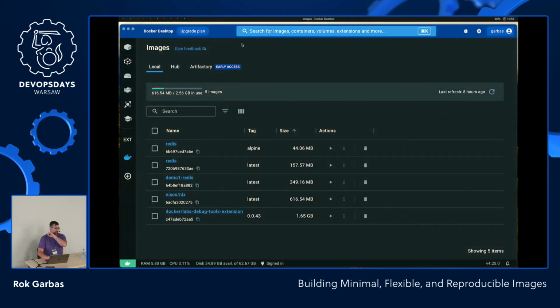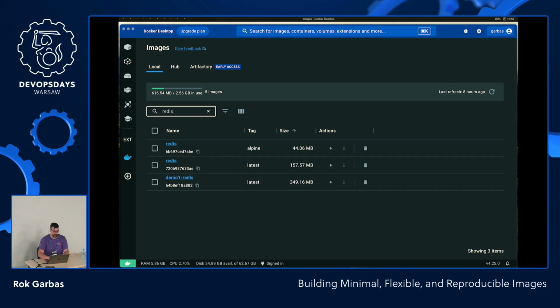So if you don't know, this is Docker Desktop. You've probably seen it. I'll just search for Redis images. So the first image is the Alpine one. The second one is the Debian one. And this is, I already pre-built it so we can move faster. It's the demo 1 Redis, the Docker image we built from a previous Dockerfile.